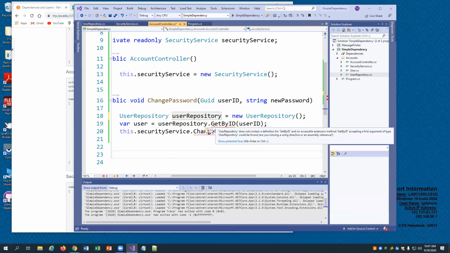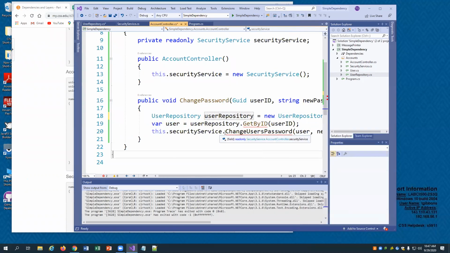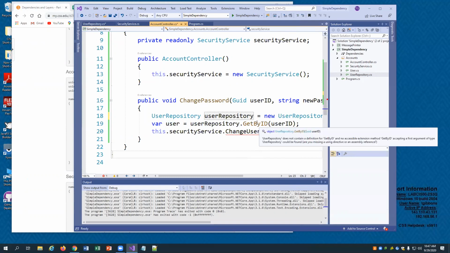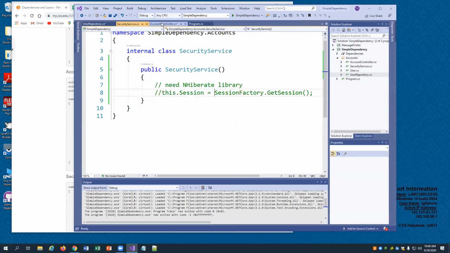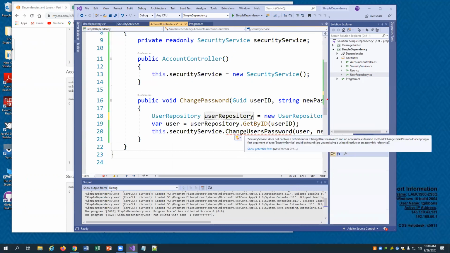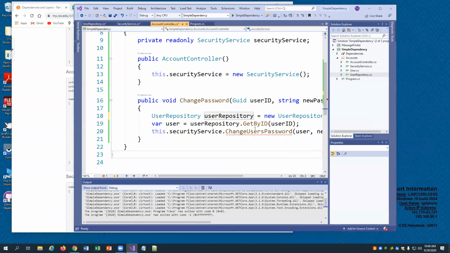So in user repository, I'm going to add a method called getUserID that's going to take a user ID and return a user. So not an object, but a user. Let's see how that works. And then change user password. I'm going to add that to that method.